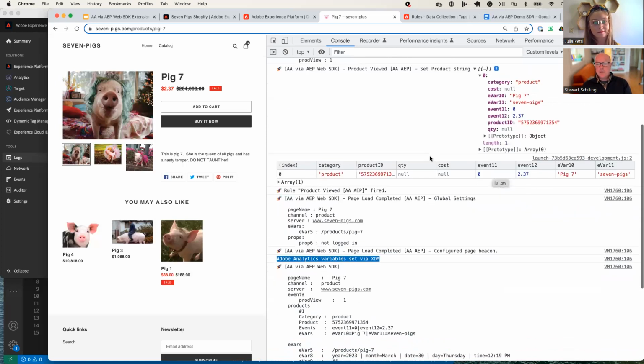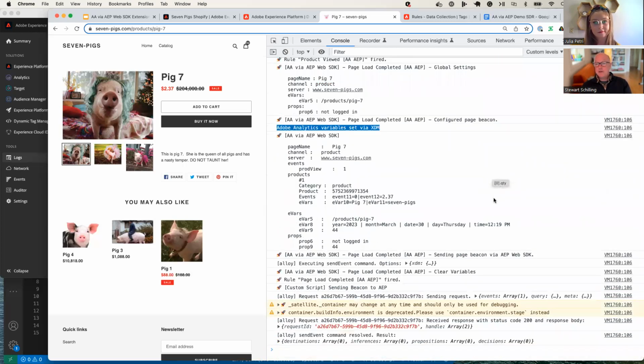And so let's take a look down here. When we send the beacon, you can see, hey, there's our product string right here. And then our prod view event is in the events.